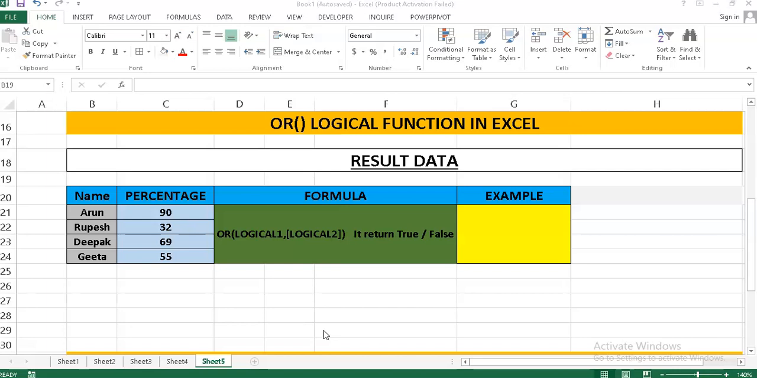Today we are going to learn about the OR function in Excel. It's a logical function. In the OR function, whatever logical tests or logical conditions are given, if all the conditions are true, then it will return true. If any one condition is true, it will also return true. But if all the conditions are false, then the OR function will return false. Okay, this is the basic use of the OR function.